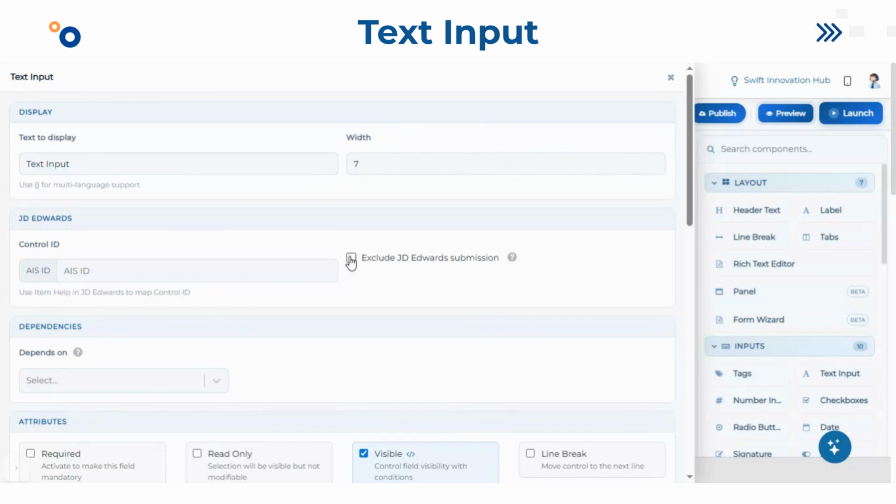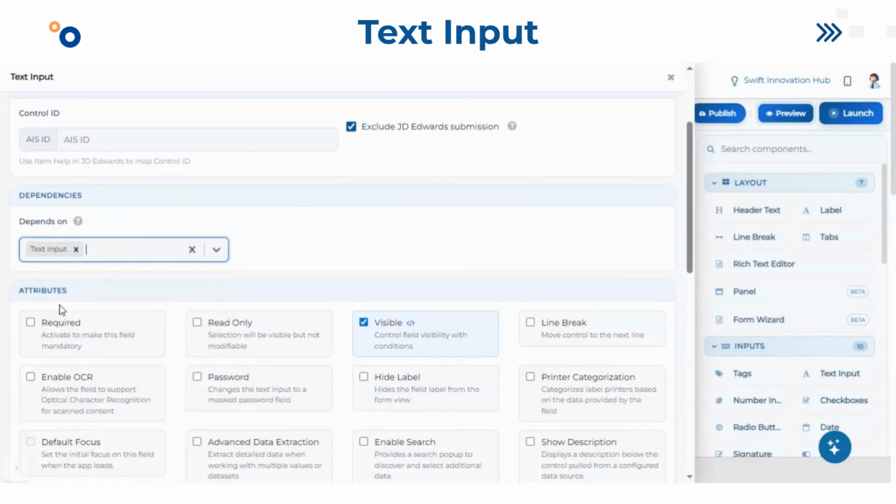Use the exclude from submission toggle if the data is only used for local app logic or to trigger other services. Use depends on to ensure the field refreshes whenever specific parent controls are updated.